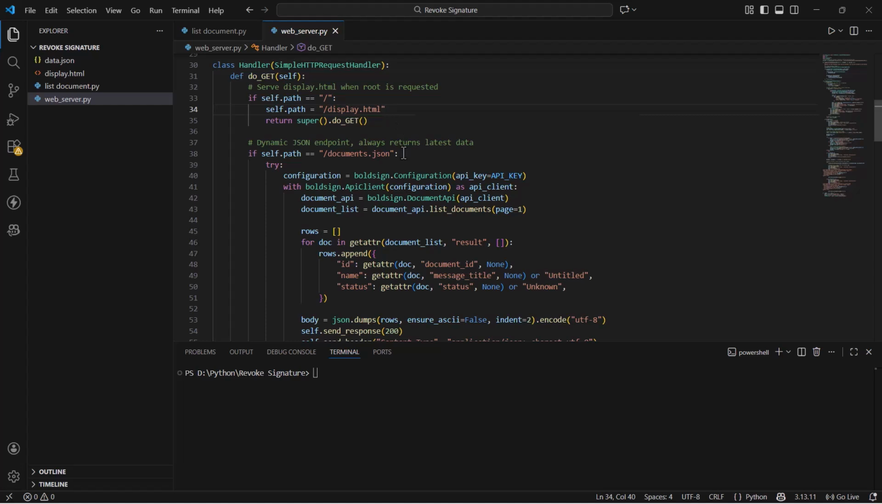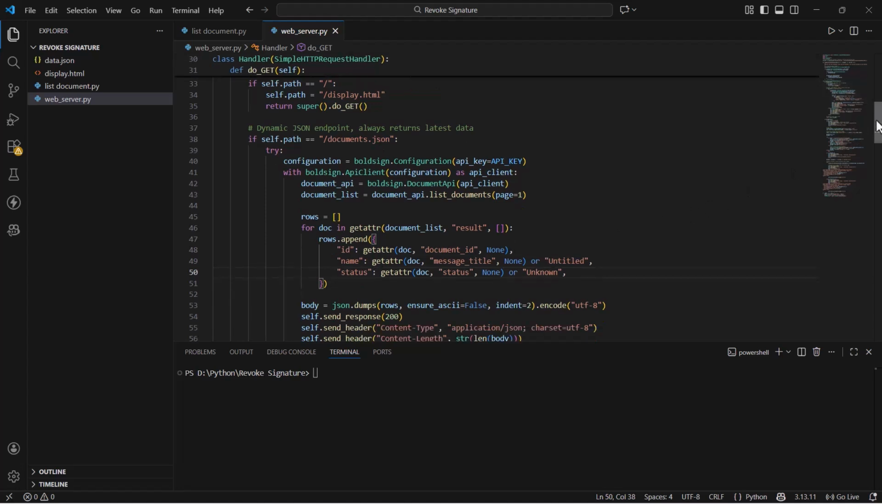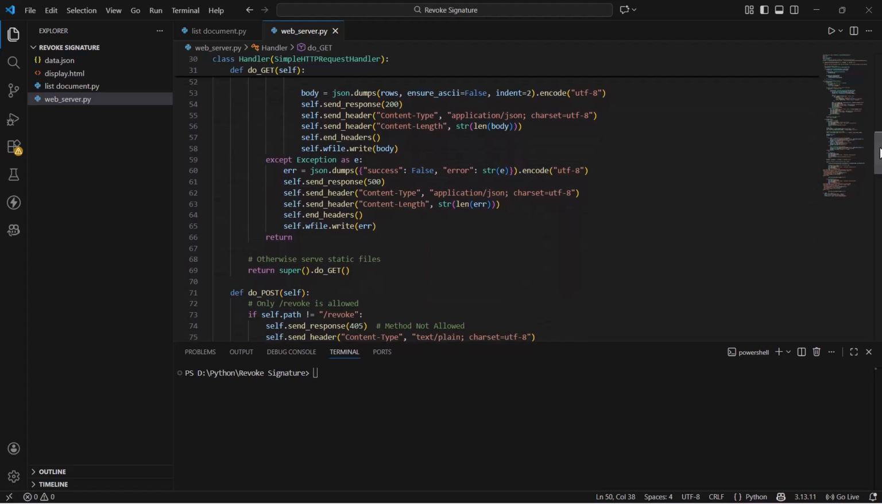When the client browser calls documents.json, the handler constructs a BoldSign SDK client using the API key and calls the document API list documents. It then normalizes the response into an array of objects with ID, name, and status, and returns that as JSON. Because this call is made each time documents.json is requested, the UI always reflects BoldSign's current state. If anything fails, it responds with HTTP 500 and a JSON error, so the UI can show an error message.